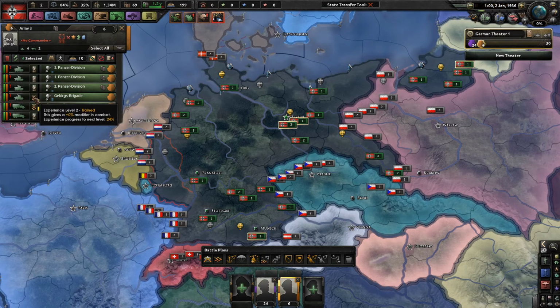Now, originally, undertrained is level 1, which is basically a rookie division, or I think it's called rookie, and the modifier in combat is minus 25%. So it's easy to remember. Level 1, you get a penalty in combat. Level 2, you don't get a penalty in combat. Level 3, you get a 25% bonus. Level 4, you get a 50% bonus. Level 5, you get a 75% modifier in combat.